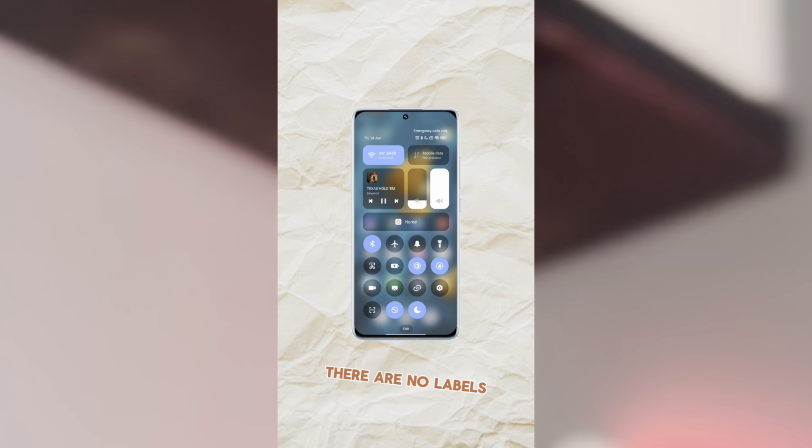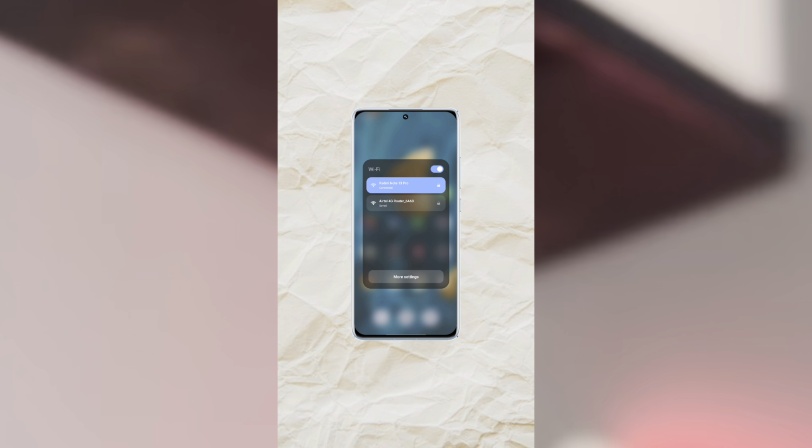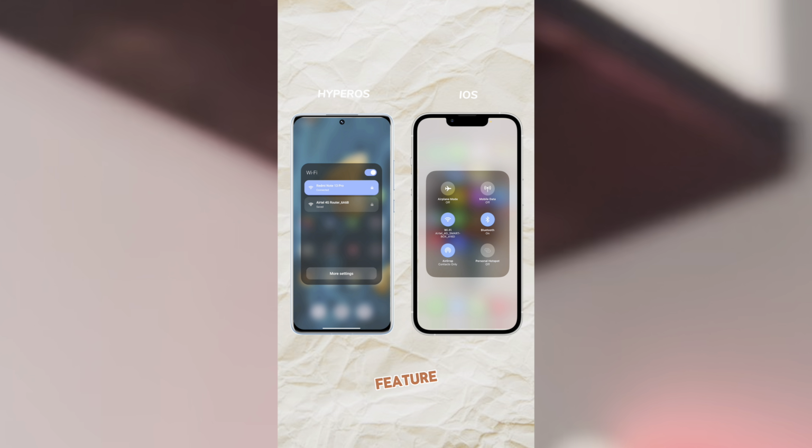At first glance, there are no labels attached to the icons anymore. Even the quick setting panel has now been merged with the control center, just like on stock Android. There's also a pop-up for quick actions, like when I click on the Wi-Fi icon just like this. Even though this feels more like an iOS feature, I would prefer to say it is iOS inspired.